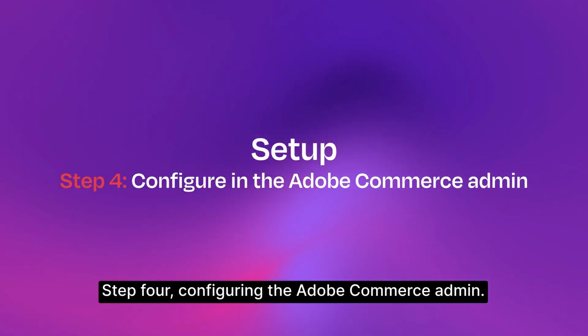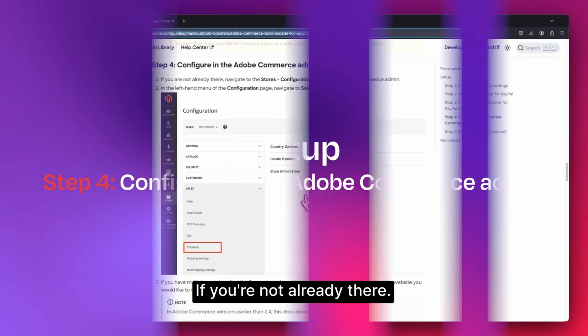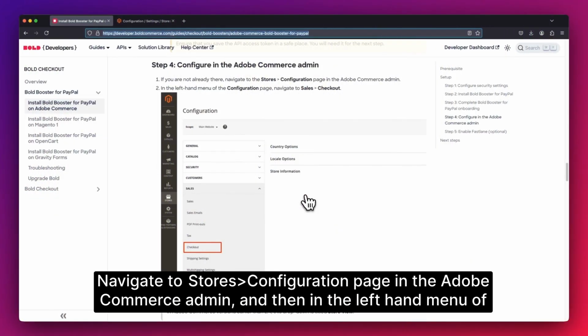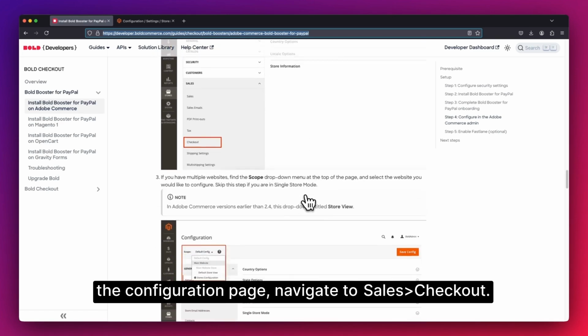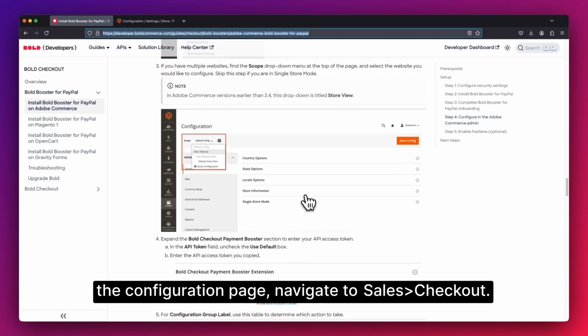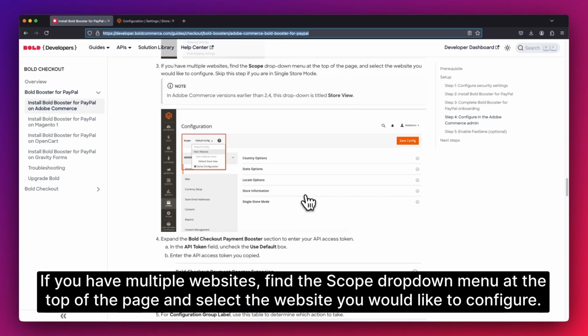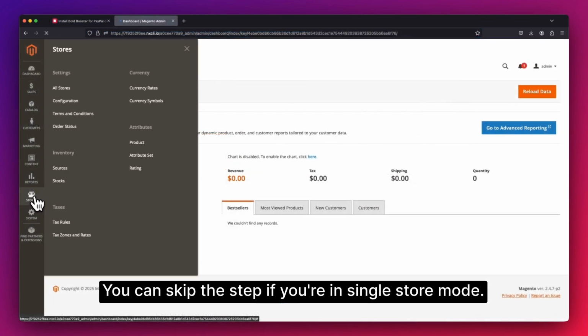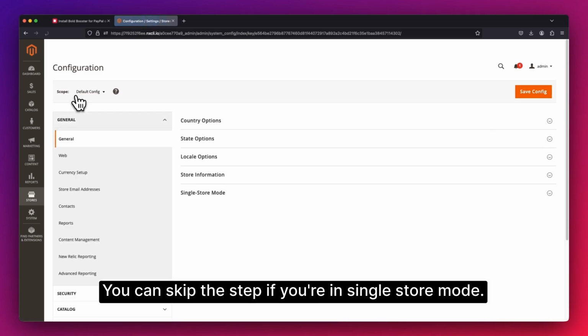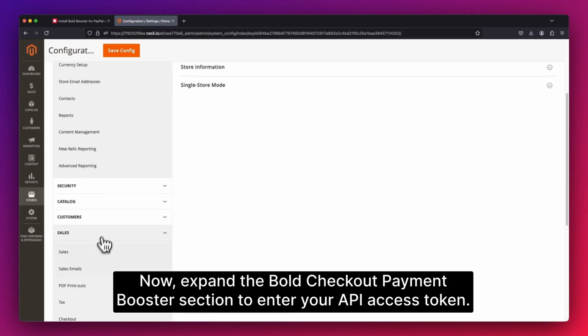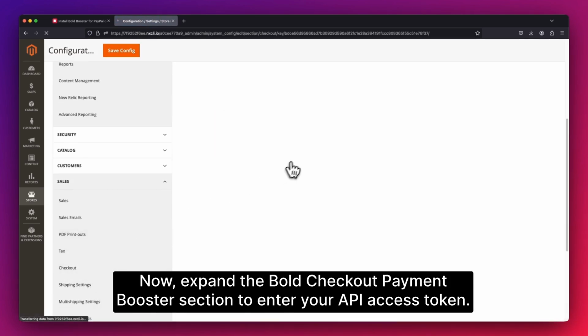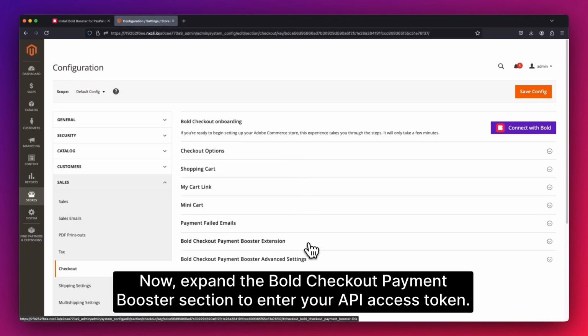Step 4. Configuring the Adobe Commerce Admin. If you're not already there, navigate to the Stores configuration page in the Adobe Commerce Admin, and then in the left-hand menu of the configuration page, navigate to Sales, Checkout. If you have multiple websites, find the Scope drop-down menu at the top of the page and select the website you would like to configure. You can skip this step if you're in single store mode. Now, expand the Bold Checkout Payment Booster section to enter your API Access Token.